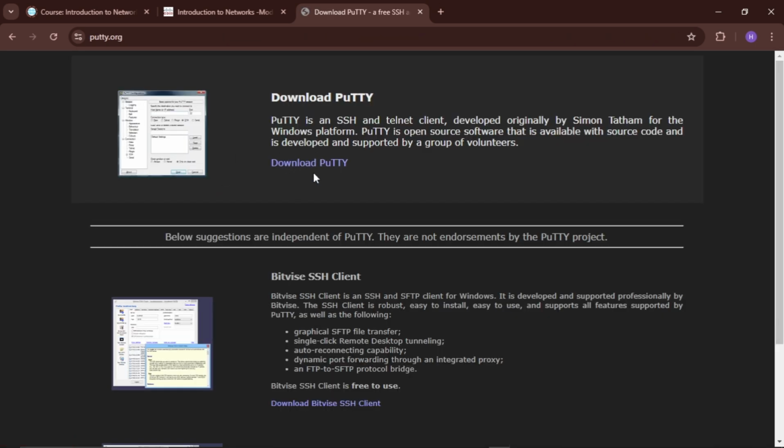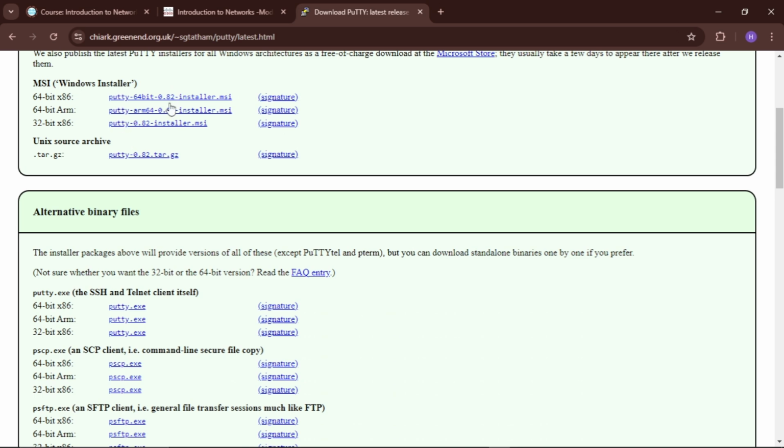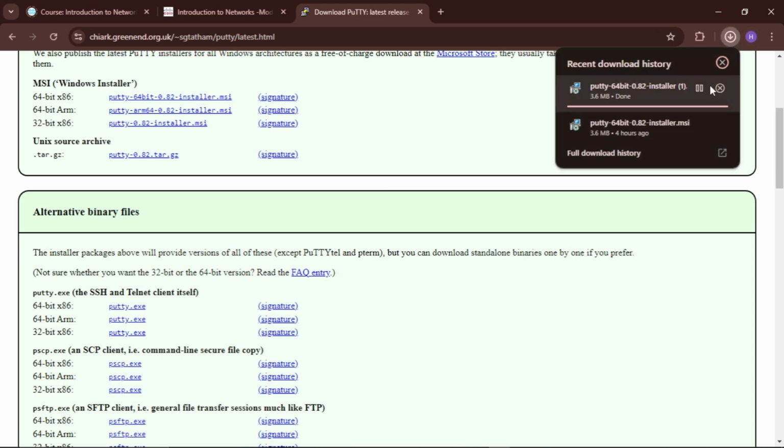Now from here, click on download PuTTY. So from here, choose your PC version type and download the MSI of the software. Okay, so I'm going to be downloading this. All right, so if you're using a 32-bit Windows system, you can download this. I'm using a 64-bit, so I'm going to be going with this. So click on it and it will start downloading. So you can open up the download to see the progress.